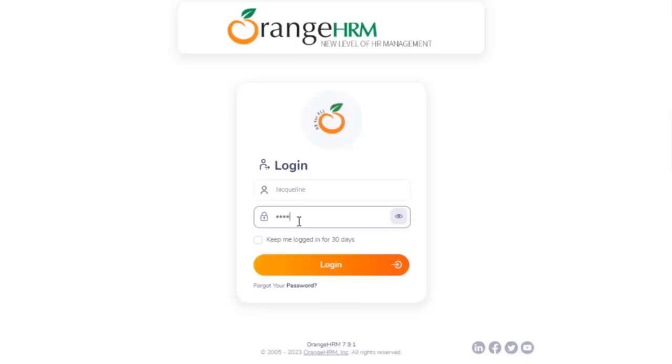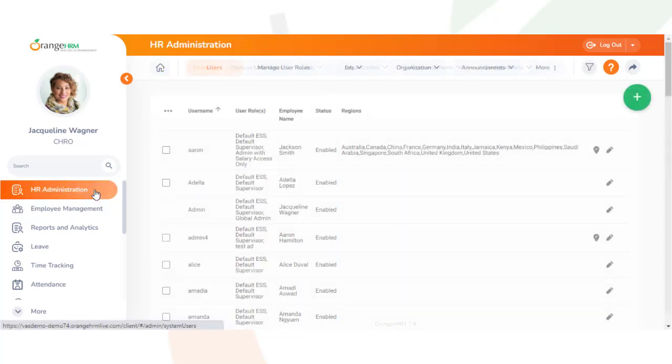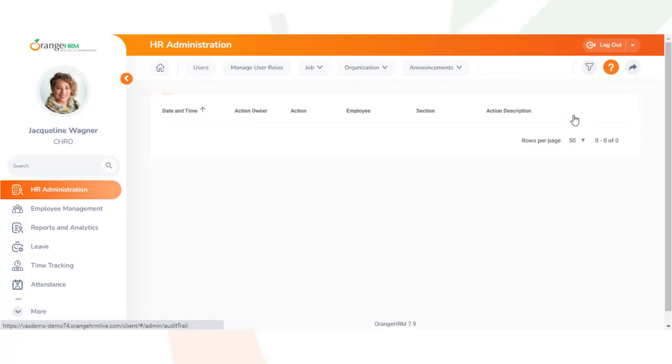To begin, first, log into your Orange HRM admin account. Once logged in, from the dashboard, navigate to HR Administration and click on More. Now click on Audit Trail.